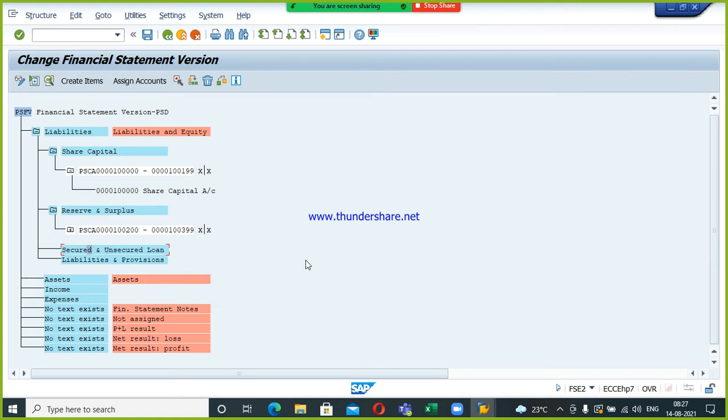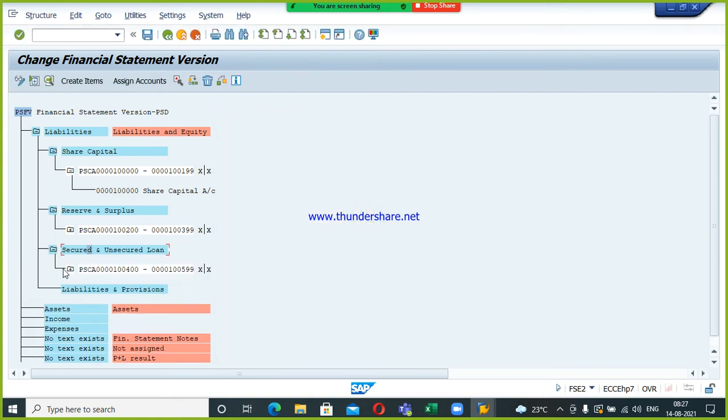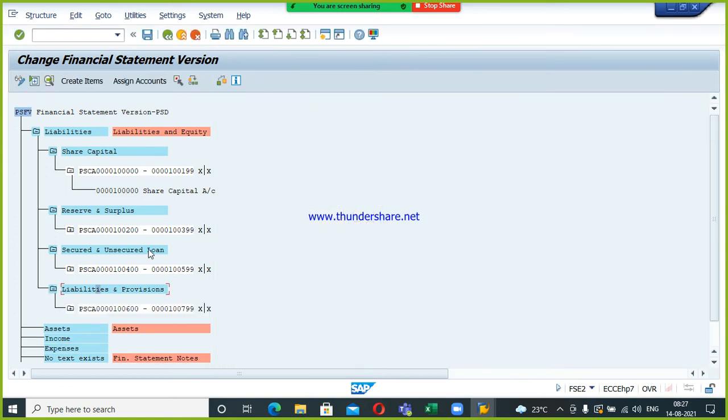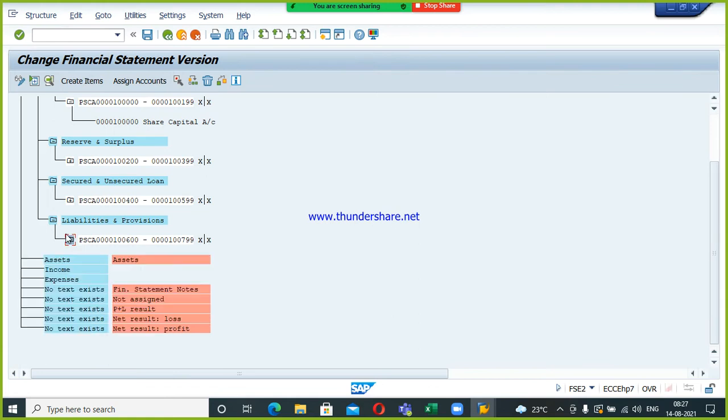And secured loan, unsecured loan, select assign account, 1,400 to 1,599. Select debit credit, enter. You can see the ledger here. And liabilities and provisions, assign account, 1,600 to 1,799. Select debit credit, enter. Click on that, you will get these ledgers, right?